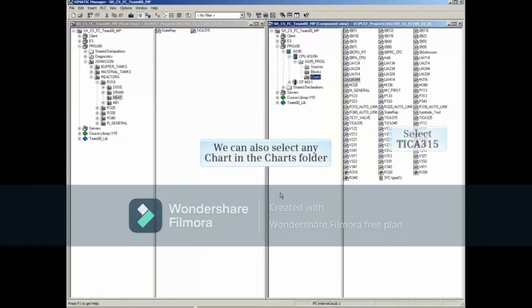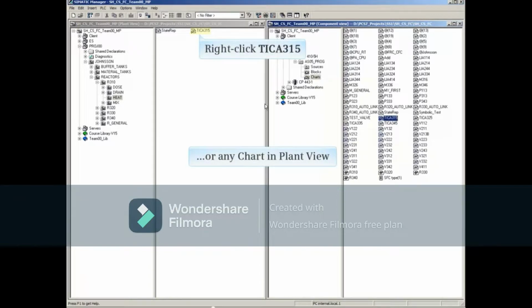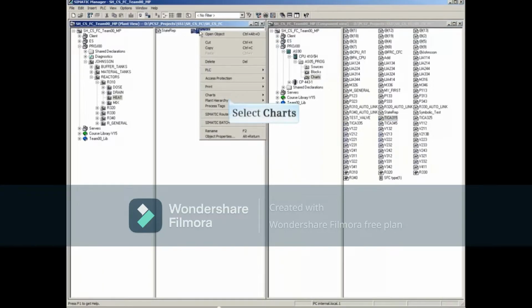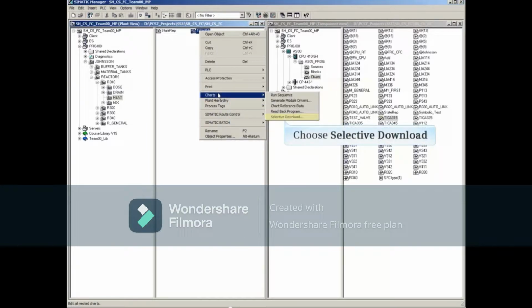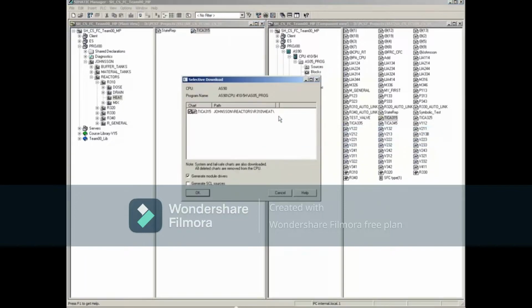We can also select any chart in the charts folder, or any chart in plant view. Right-click it and select charts. Then selective download. This opens the same selective download window.